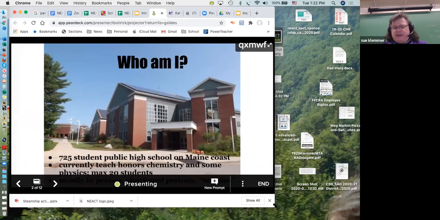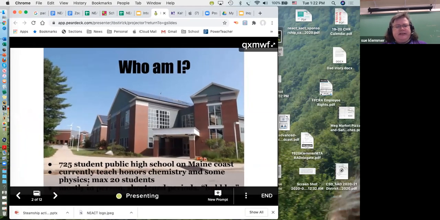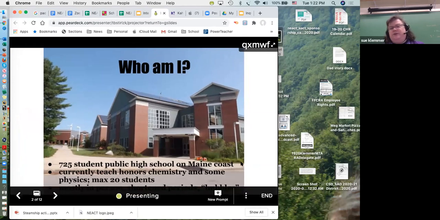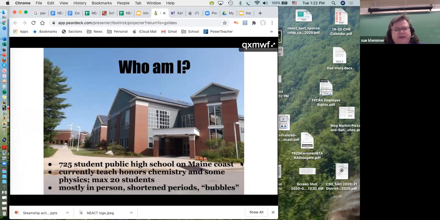So this is my school. I teach at a public high school on the coast of Maine. It's got about 725 students when we're all here. For a while, I've been teaching honors chemistry and some different levels of physics. My classes have a maximum of 20 students in them. We actually added extra sections and slimmed things down, so I think I have 18 max.